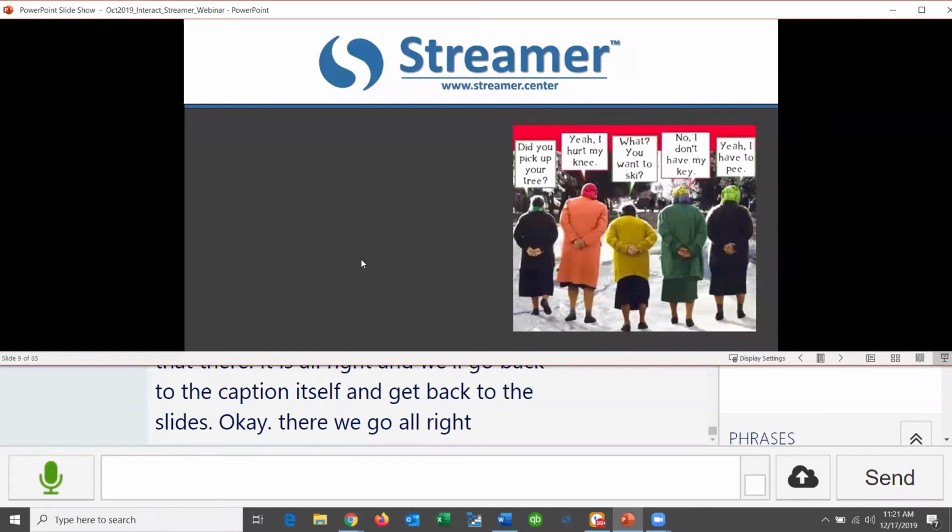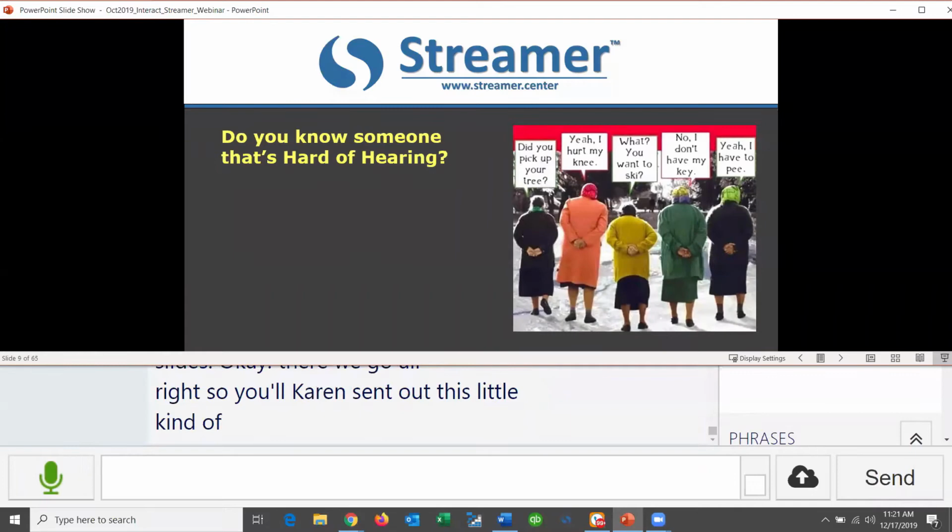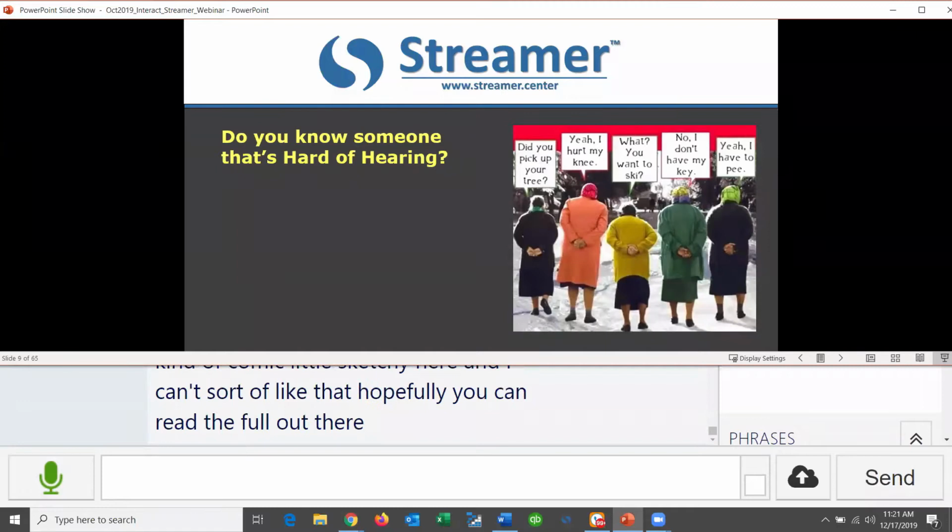So, Karen sent out this little comic sketch here, and I sort of like that. Hopefully you can read the font there. The first one says, did you pick up your tree? The next one, yeah, I hurt my knee, and so forth.